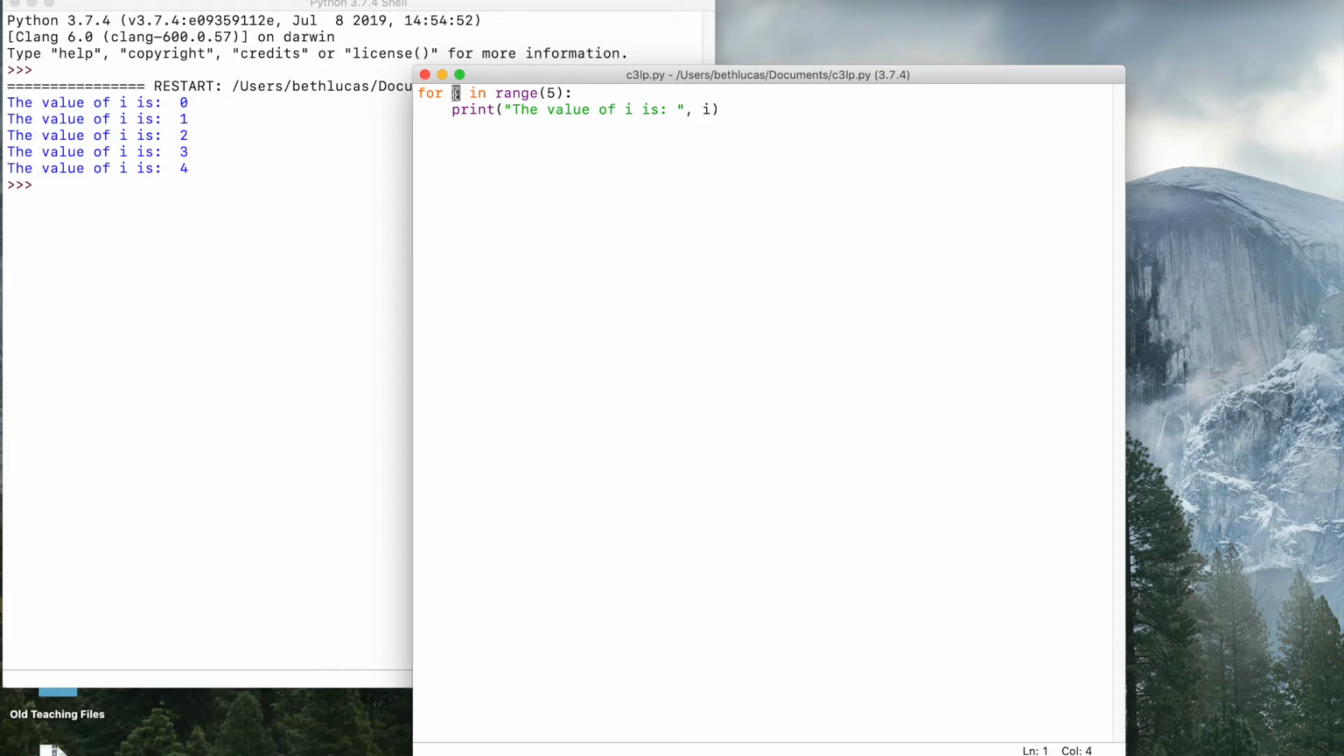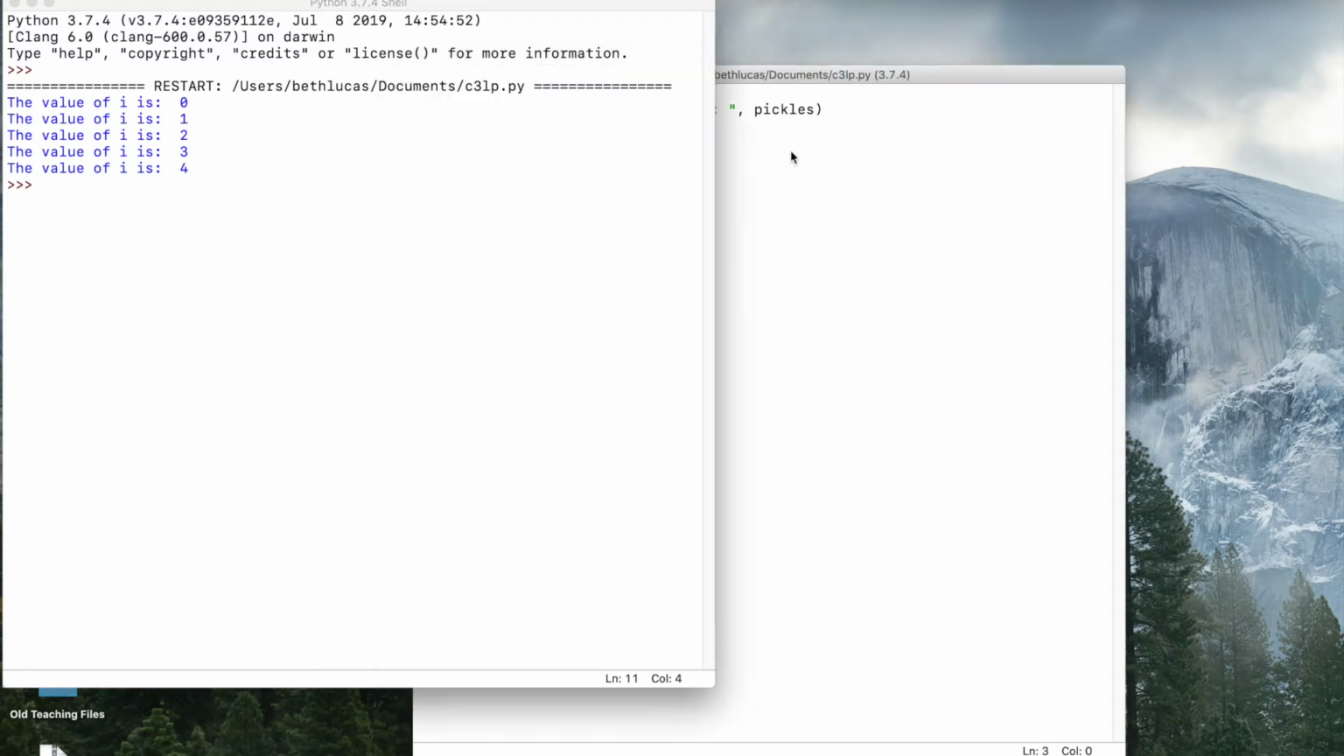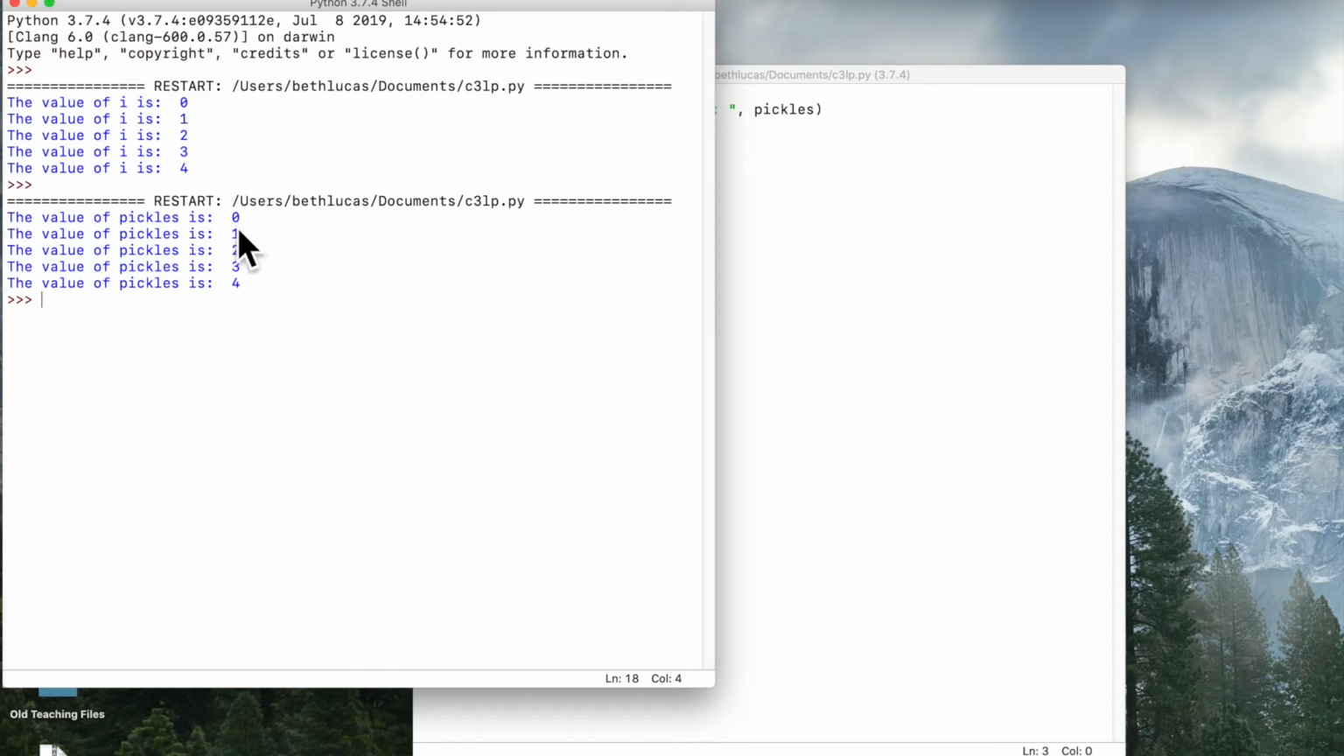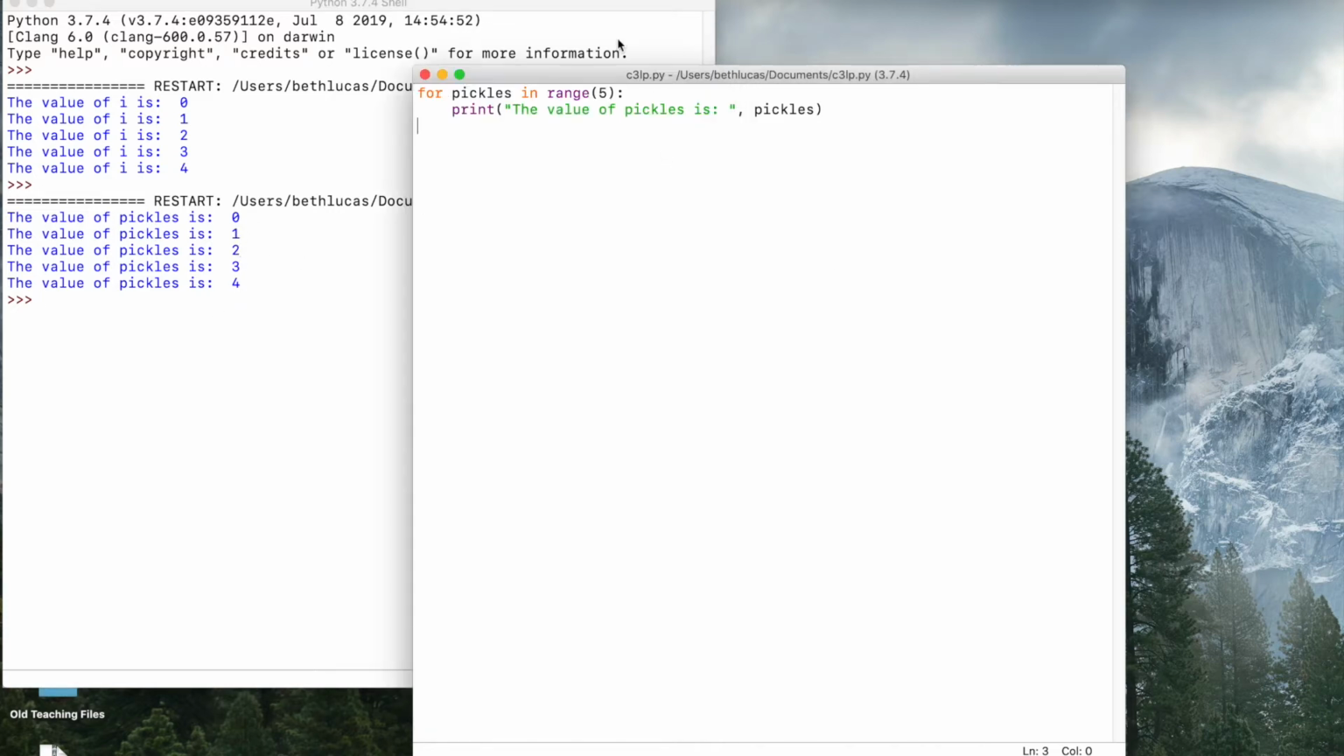This could literally be called anything, okay? You know, I'm always like, it could be called pickles, because you're a weirdo. I hate pickles. I don't know why I keep doing that. Okay, so the value of pickles: 0, 1, 2, 3, 4.